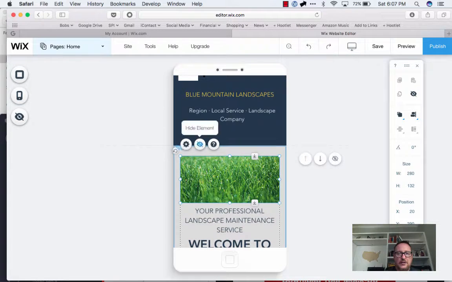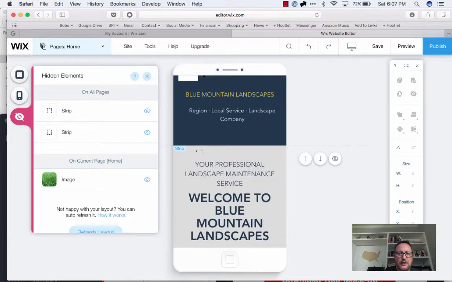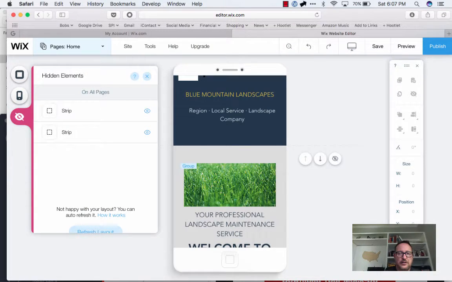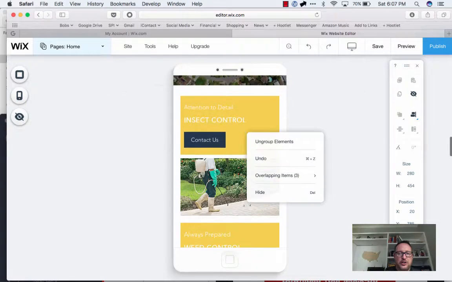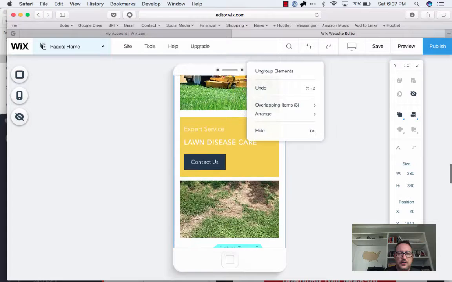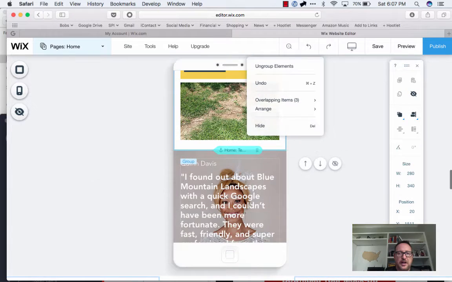Here's where I can hide this if I want to. Hide that element. It will hide it, and it'll show over here that it's hidden. But let's go ahead and put that back because I like that there actually. So as we scroll down, we can see our site in the mobile version. And the buttons all work. You can make the contact buttons go to a website, an email. They have forms. There's a whole bunch of different elements that you can use.